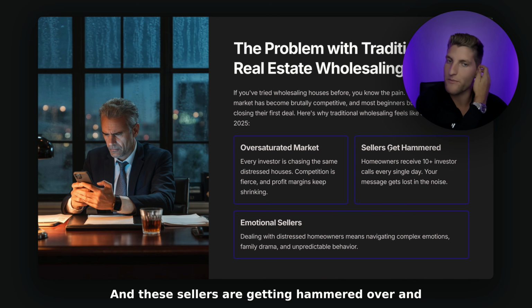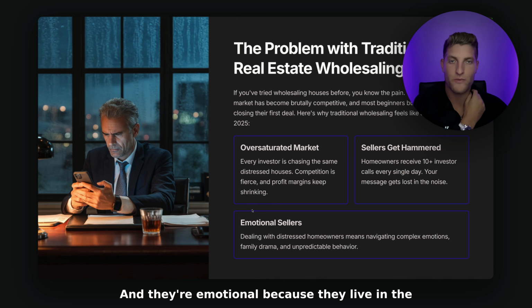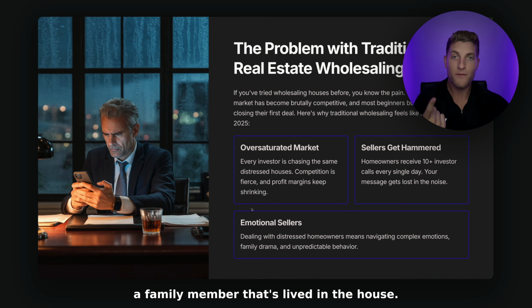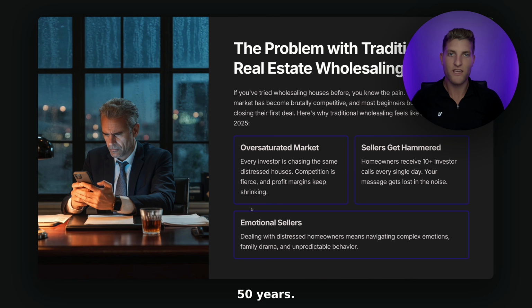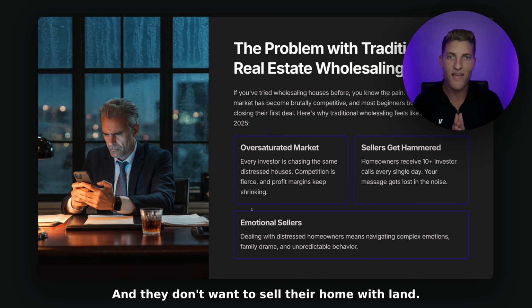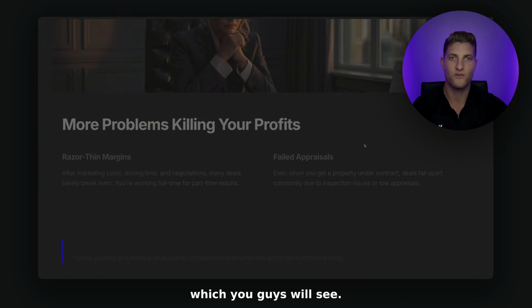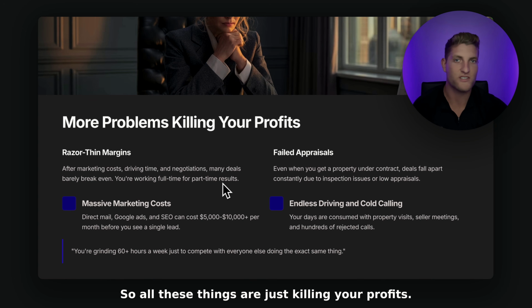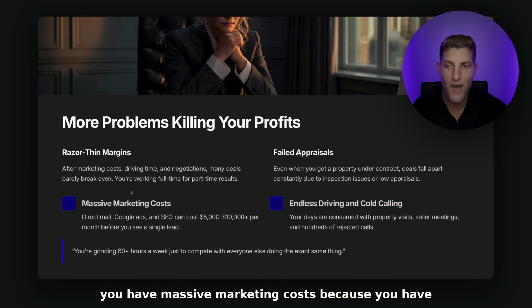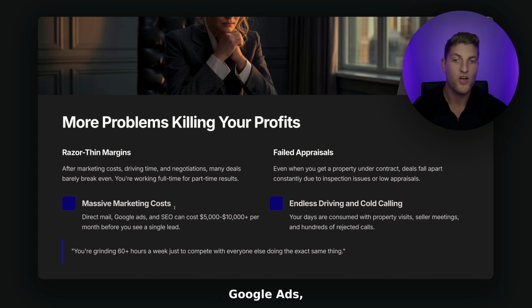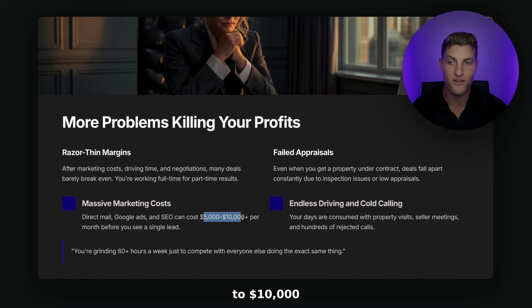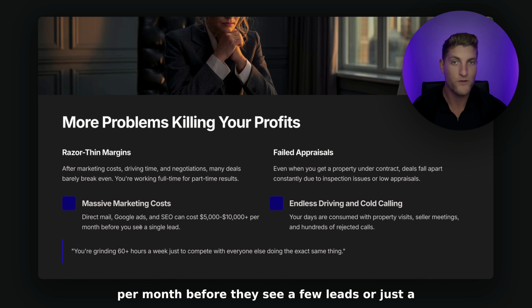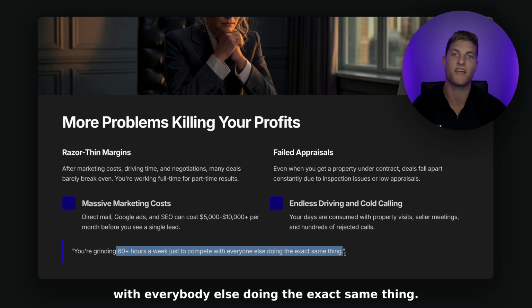And these sellers are getting hammered over and over again, and they're emotional because they live in the house, or they have a family member that's lived in the house. They've had this property in their family for 20, 30, 40, 50 years, and they don't want to sell their home. With land, it's the complete opposite, which you guys will see. So all these things are just killing your profits with wholesaling houses. You have massive marketing costs because you have to do direct mail, Google ads, and SEO. And a lot of people tell me they're spending $5,000 to $10,000 per month before they see a few leads or just a single deal. You're grinding 60 hours a week just to compete with everybody else doing the exact same thing.